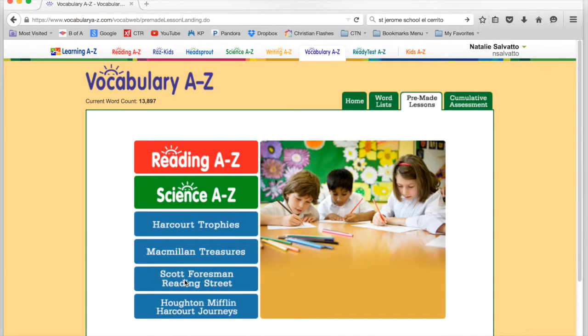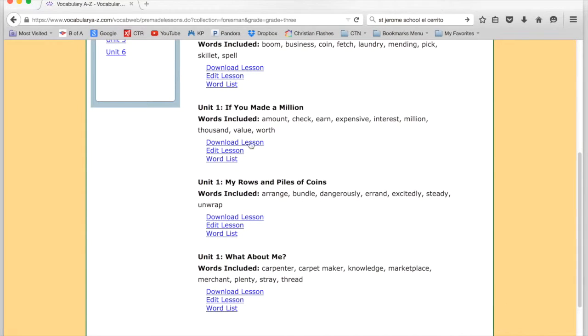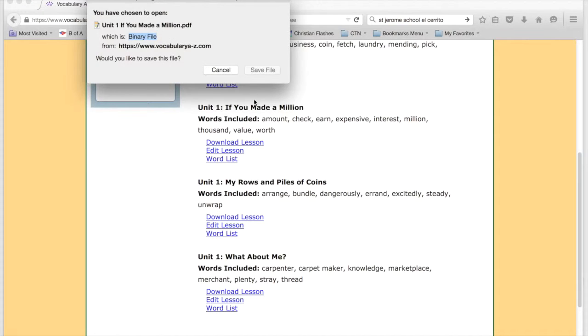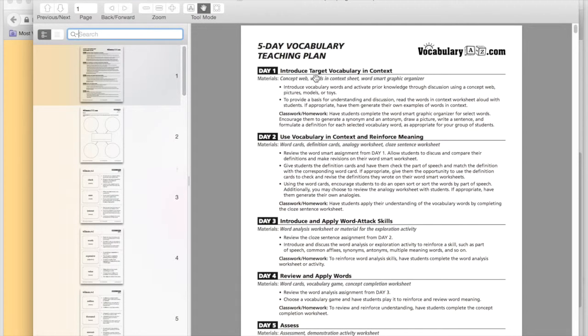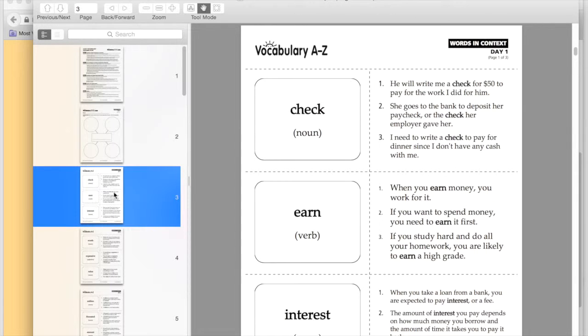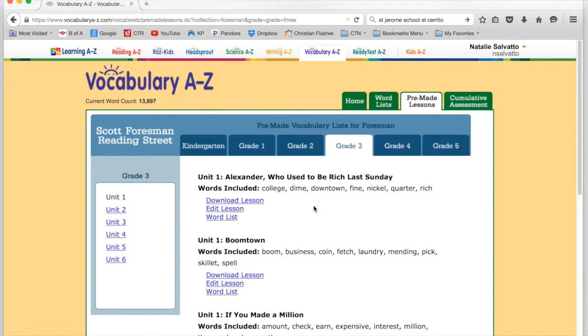So if you already have Scott Foresman as a literature book in your class, you have a class set, come here, you teach 3rd grade, and you can get a vocabulary lesson to go along with the units that you're reading. So we don't have to reinvent the wheel, right? We don't have to make and pull out those vocabulary from these units on your own. Let Vocabulary A to Z do it. So let's check one of those out. Here you go again, see? Here's the teaching plan. And there's all the words already put in for you. It's really an awesome resource.